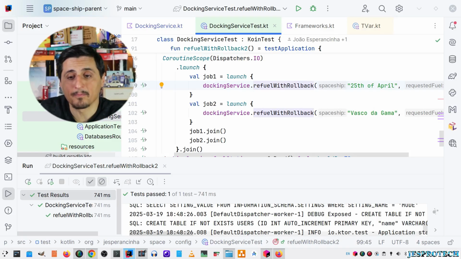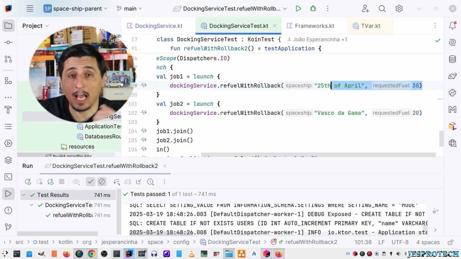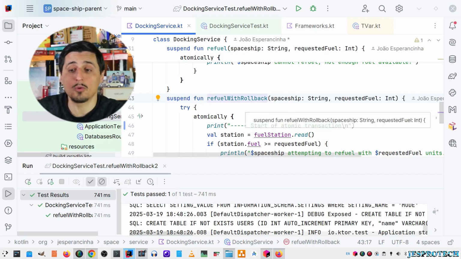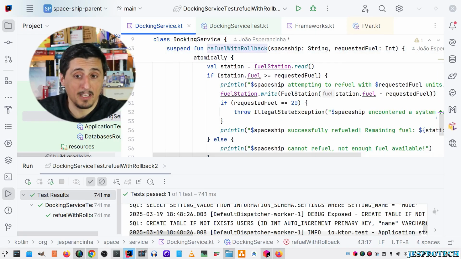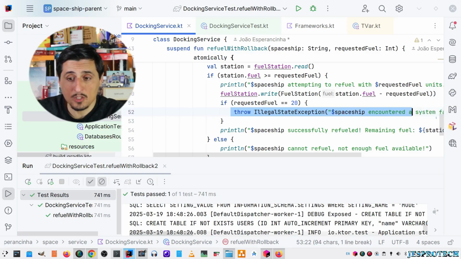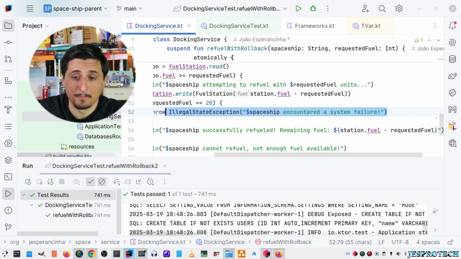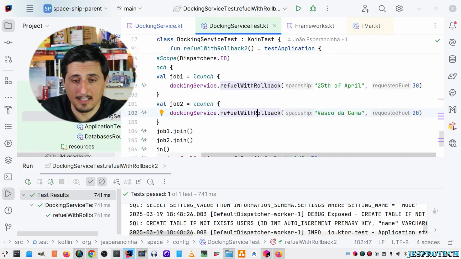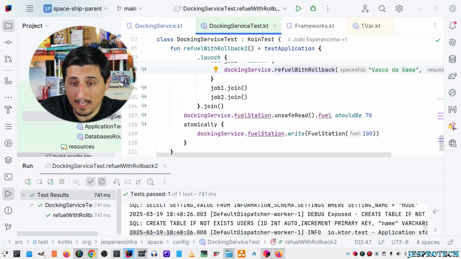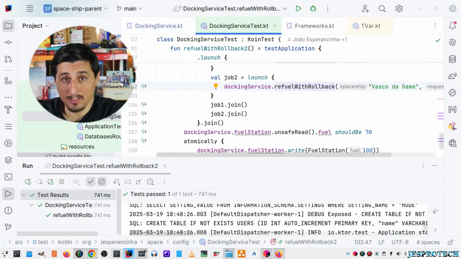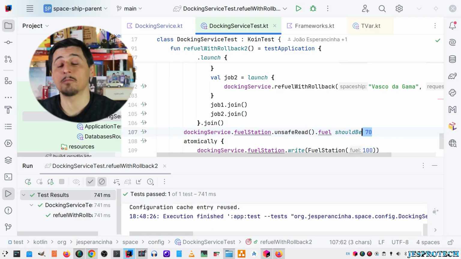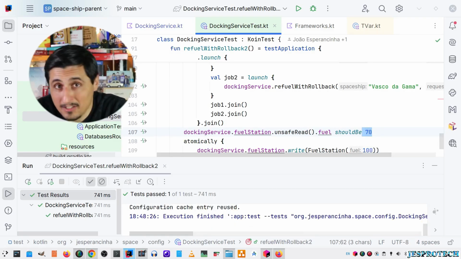The first one was successful, so we took 30 out of the total fuel, and the second one requested 20, but we know that in our simulation 20 means an exception. It means an illegal state exception. Spaceship encountered a system failure. And so in that case, when we finally get to the end of this runtime, we will get 70 and we will only get 2 logs, because an exception means that the transaction gets immediately terminated.